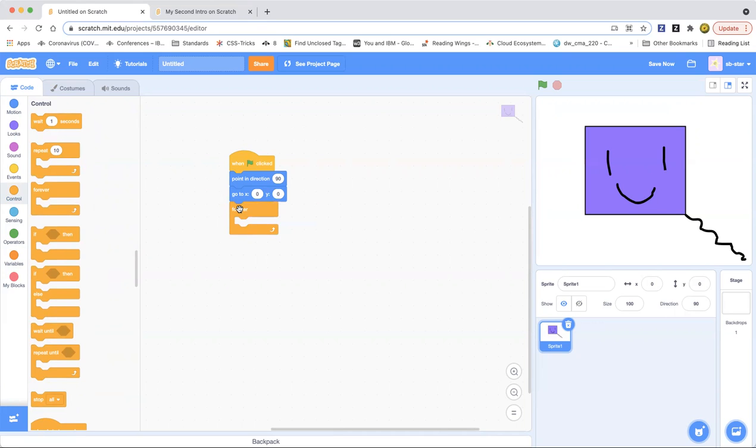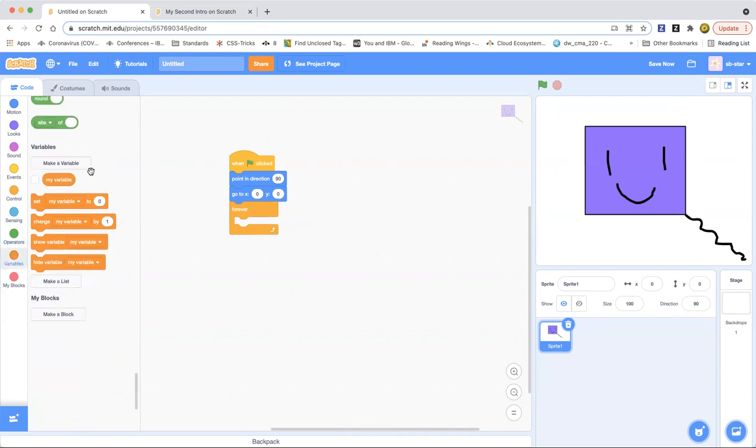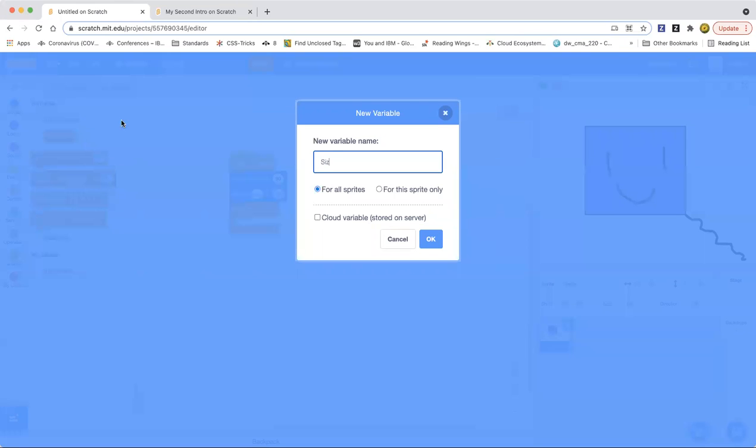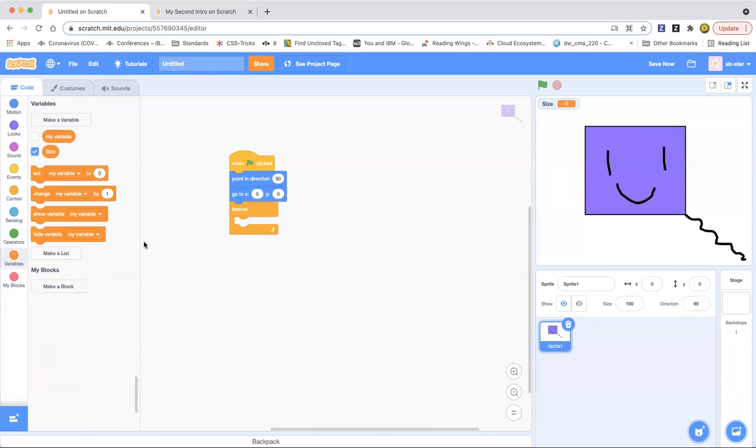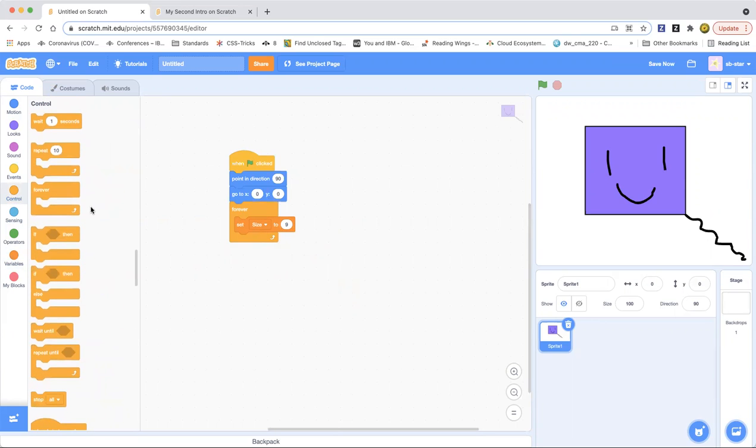So how do we do that? Well, first we have to create a variable called size. So I'm just going to create that variable. And now we're going to take out this tick. And now we're going to do a set size to 9. So change my variable to size and put that to 9. Set size to 9. Now we're going to repeat until.